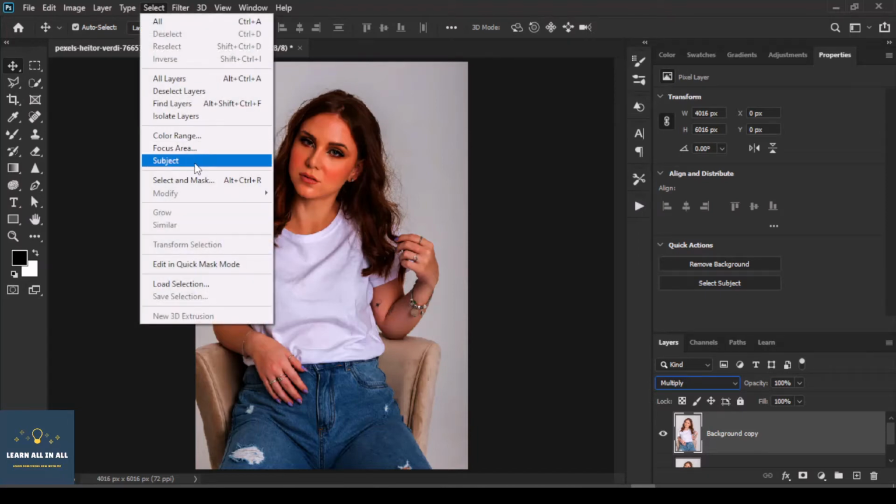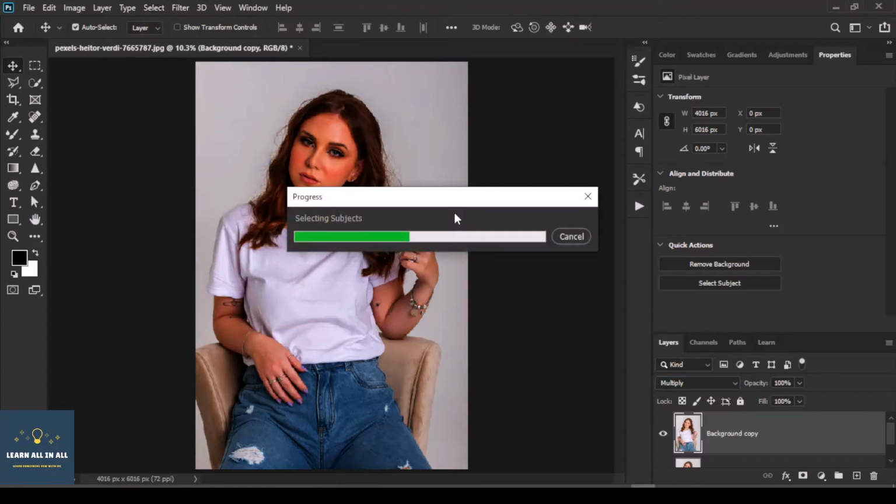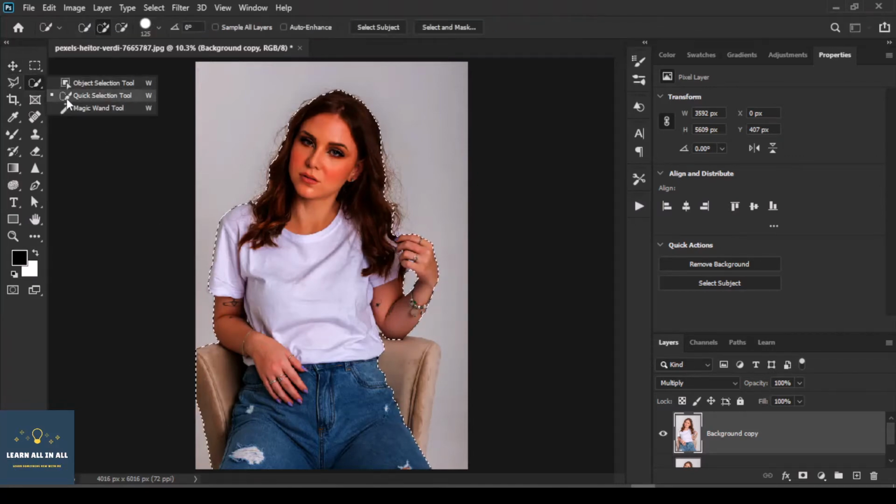Go to Select and select Subject. Take a mask. Take the quick selection tool or pen tool to make corrections. Press W shortcut key for quick selection tool. Hold Alt key to deselect this selection.